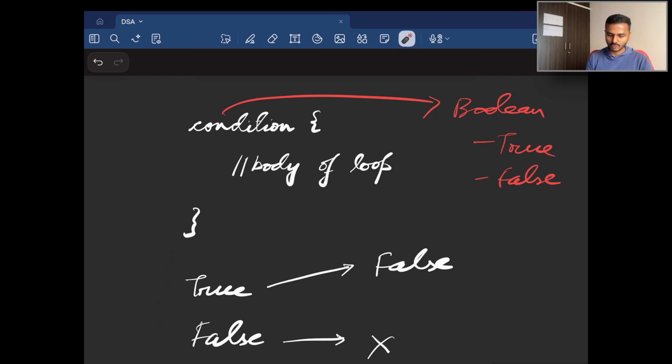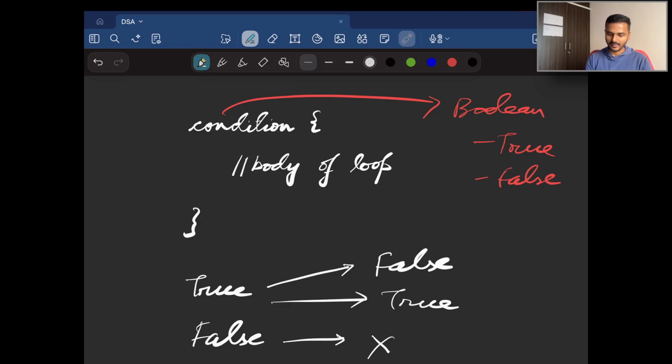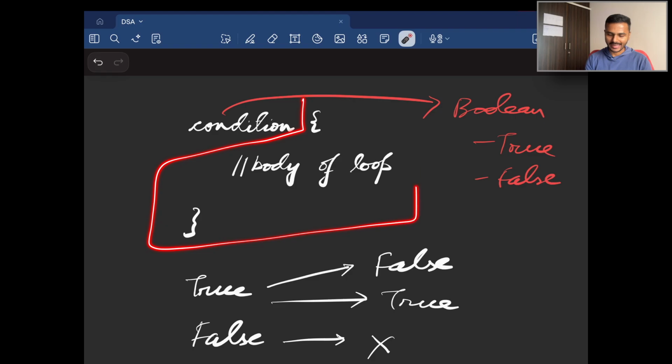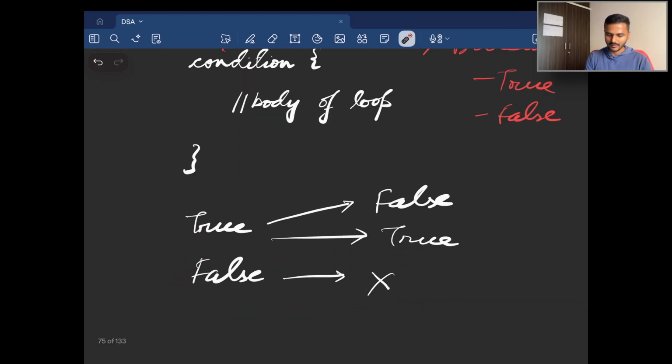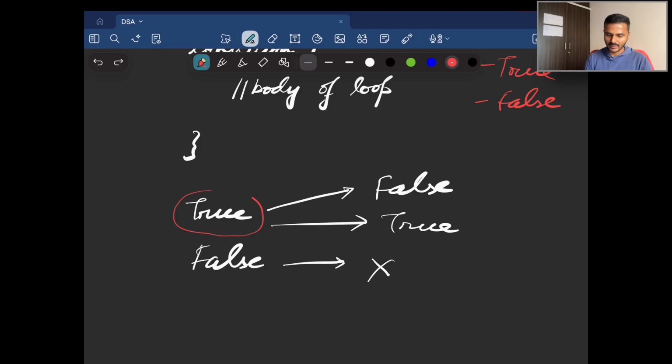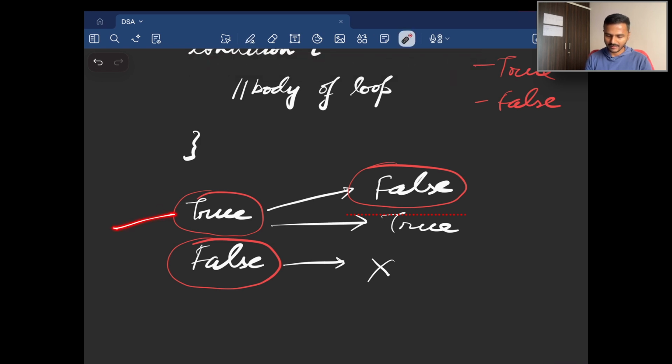If the condition was true at the start and it remains true, we will reach a point where the body keeps on executing indefinitely and it will only stop when it is forcefully stopped or when the program leads to a situation that there's no more memory left. So this is not desirable, which means starting from true and ending in false is absolutely fine. Starting from false is also absolutely fine. What's not desirable is starting from true and the condition remaining true forever.